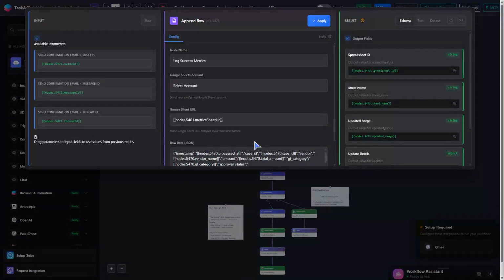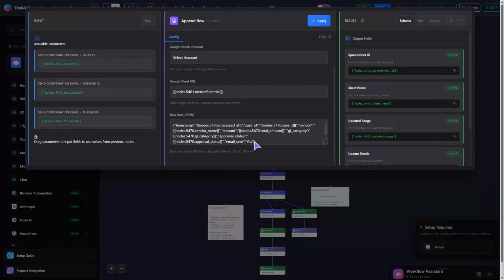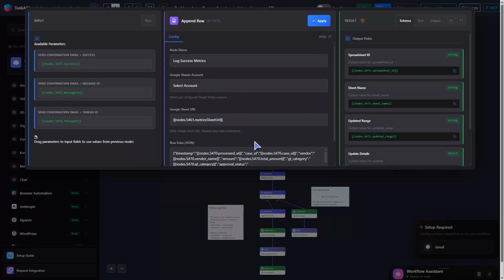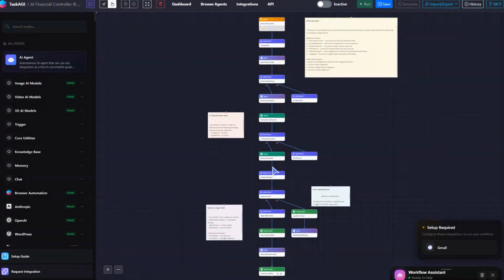This node appends error details, including timestamp, error type, message, and original email subject, directly to a Google Sheet for centralized error tracking and audit purposes.